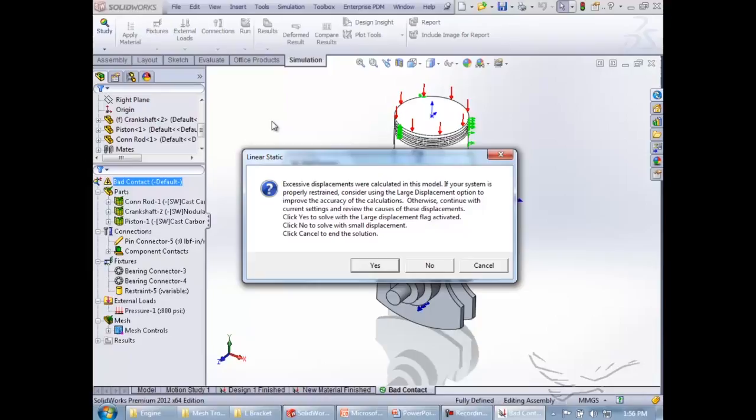The other thing about why I don't click yes is because if you do click yes, and you go ahead and run that study, and it runs to completion, that large displacement flag is now going to be on every time you run that study until you consciously go and turn that off. And a lot of people don't realize this, and so they'll click yes once and forget about it, and then the next time they run that study they'll wonder why it's taking an inordinate amount of time to run. It's because the large displacement flag is still on.